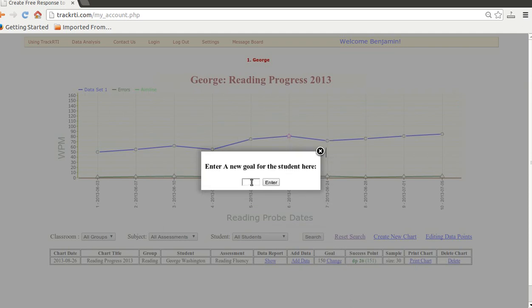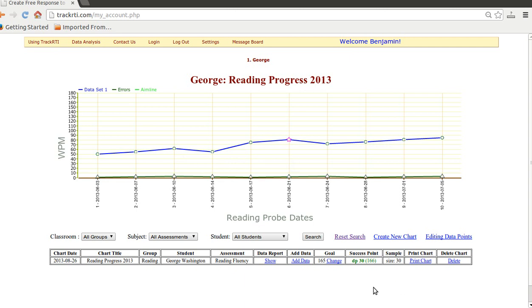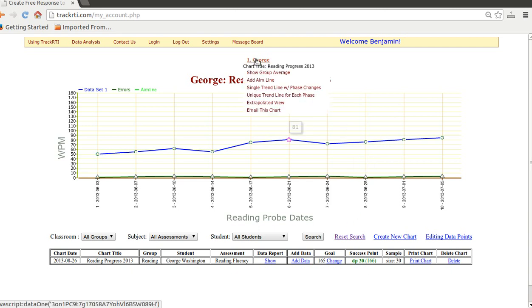up the goal. So let's say if we tried 165. Okay, now that's about right. It's saying that he's going to reach the goal on the last assessment, which works out well.